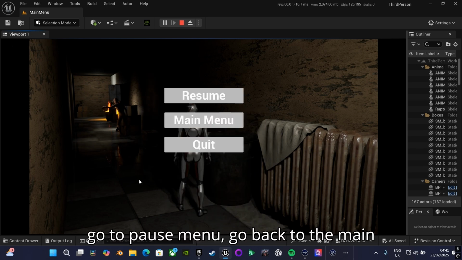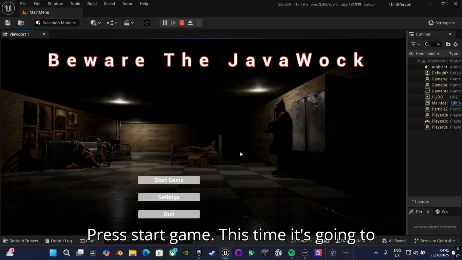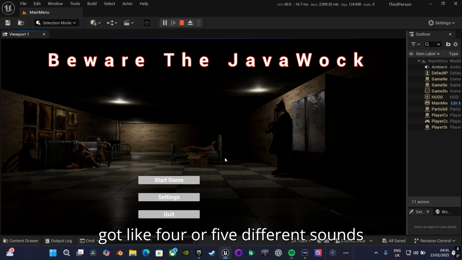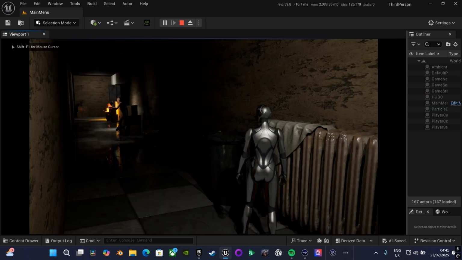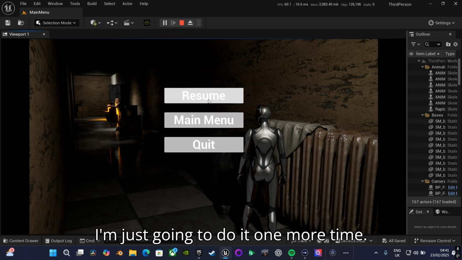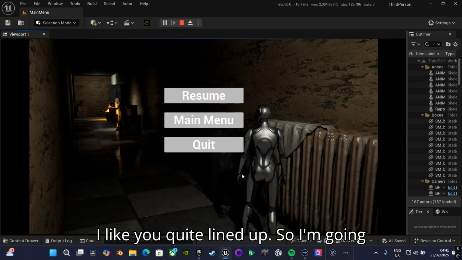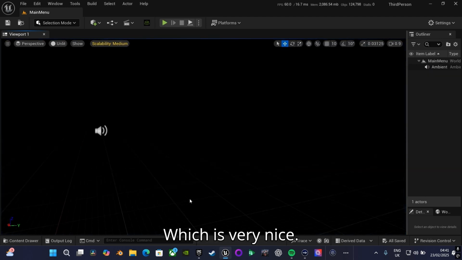If I press P, we go to pause menu, go back to the main menu. When we press start game this time, it's going to play another sound. So I believe I've got like 4 or 5 different sounds for it to play at random. That's another one. And I'm just going to do it one more time. Quite like that. So I'm going to quit and it's going to play another sound effect. Which is very nice.